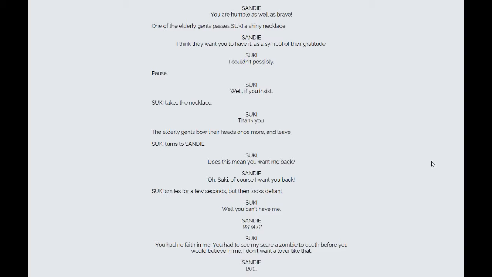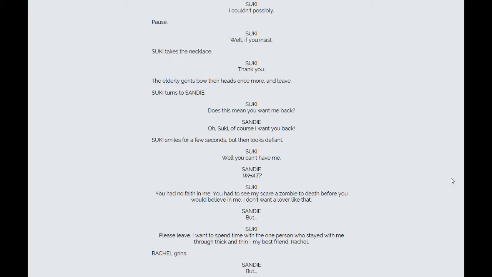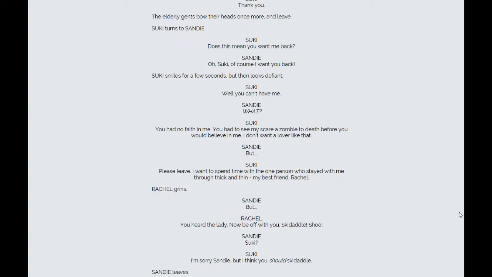Suki smiles for a few seconds and then looks defiant. Suki: Well, you can't have me. Sadie: What? Suki: You had no faith in me. You had to see me scare a zombie to death before you would believe in me. I don't want a lover like that. But please leave. I want to spend time with the one person who stayed with me through thick and thin, my best friend Rachel.